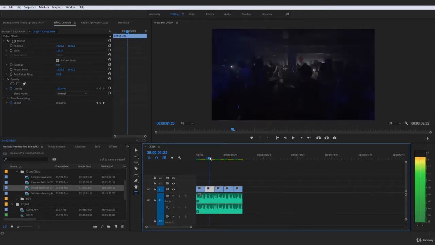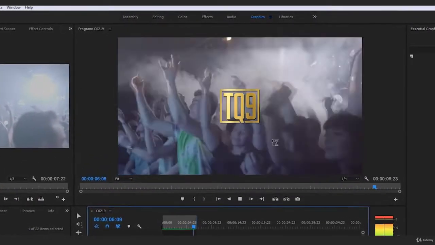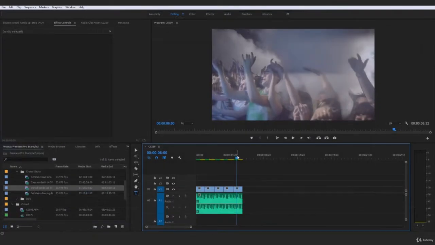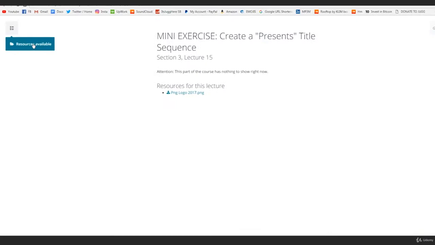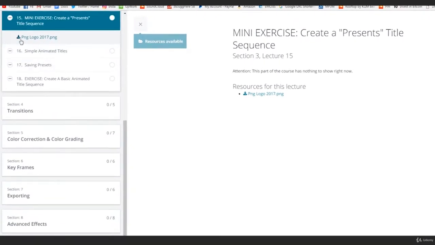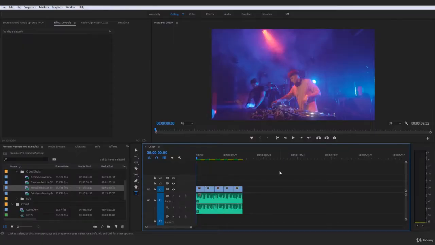Then it's going to be a breather clip, and then it's going to be in collaboration with, and then it's going to be a breather clip again, and then it's going to be a logo of a supposed production company. So if you guys actually go to the resources section, you can download my logo for my production company, which is called TQ9, but by all means, if you have your own personal logo, just substitute my logo for that one, and we're going to be walking through how to create this basic title sequence, which would be the actual title sequence I would be creating for a club promo video, regardless of whether we were doing this example or not.